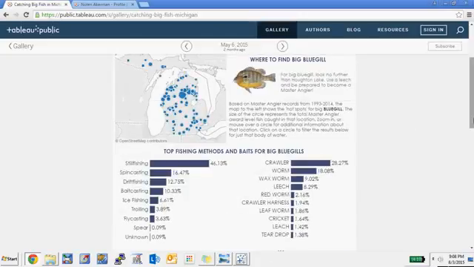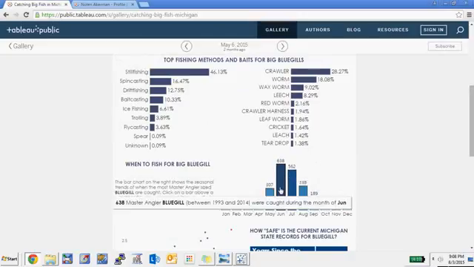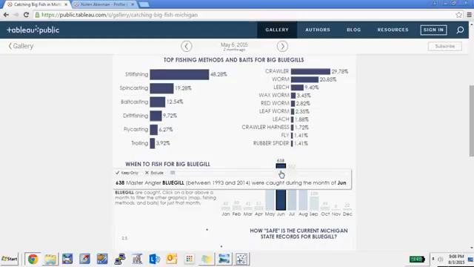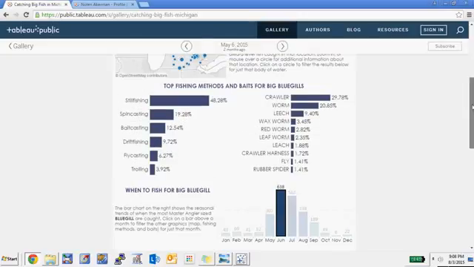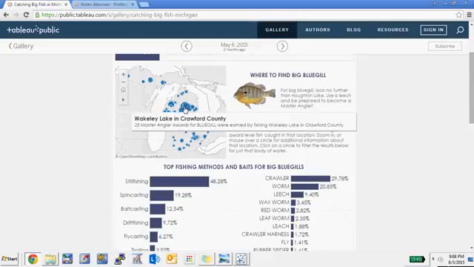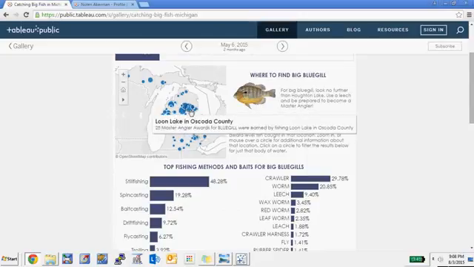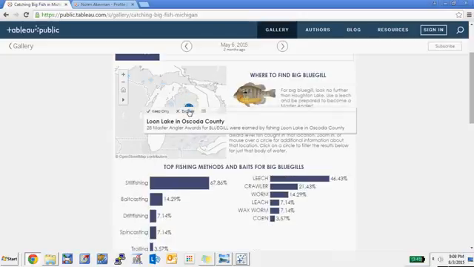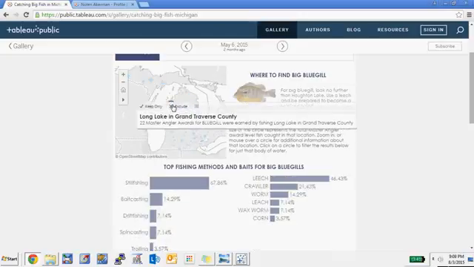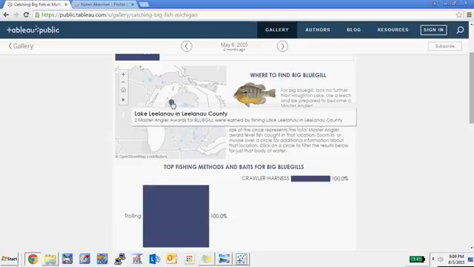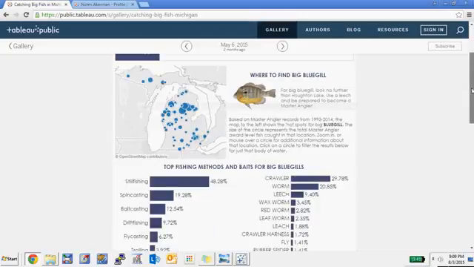I can take that off, and if I want to look only at the month of June, which seems to be the best month for catching bluegill in the state of Michigan, or at least large bluegill, I can click on this, and now it tells me that Houghton Lake, Wakeley Lake, and Loon Lake are all pretty good lakes. If I select Loon Lake, it looks like leech is really good there. If we go to Long Lake, it looks like crawler is the best. So you can see two lakes at a similar latitude up here, but with different kinds of bait.